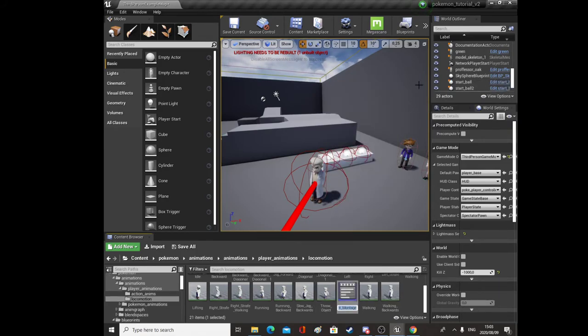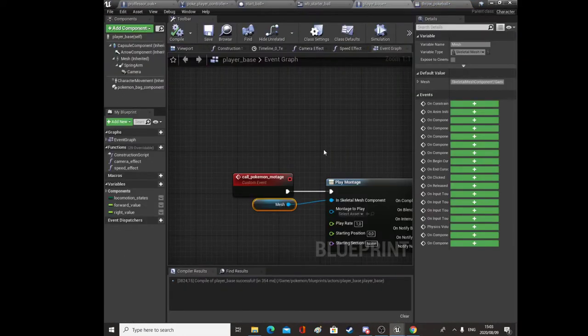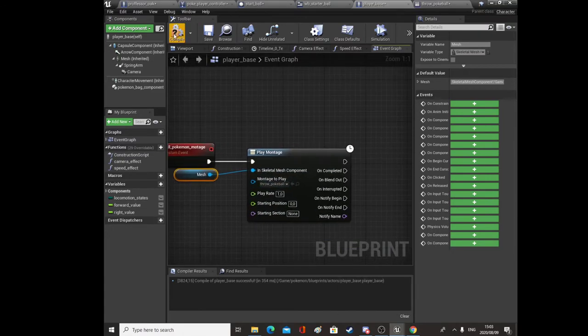and we're going to call this throw pokeball. Okay. Now we can view it, so it's working fine. So the montage we're going to do is throw pokeball, compile.